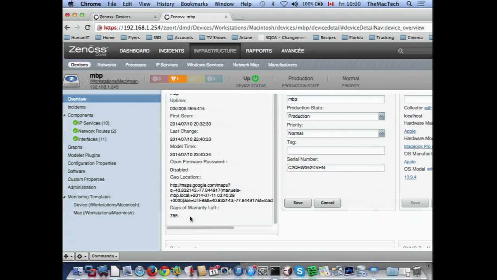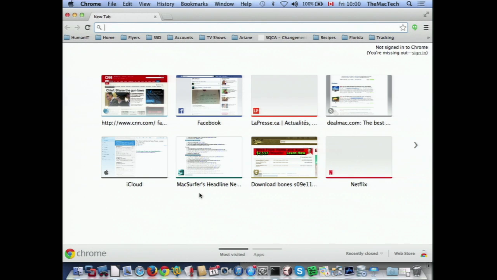I have 765 days left. I could trigger an alert saying, and that will depend internally. Maybe it takes you 60 days for your organization to hammer out a PO for extended AppleCare, so you might set that threshold differently. And I have here Google Maps. For some reason, it doesn't give me a URL. I have to copy and paste it.